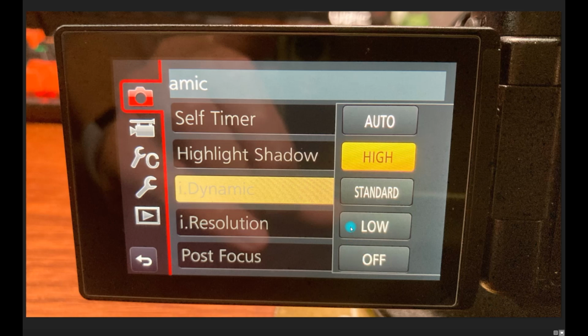I have tried the low, and I don't see much of a difference at all. Same with auto, not much of a difference. When I got to standard, it got a little better, but when I put it on high, that's what I like the most. You guys have the opportunity to check all these out, okay? But I'm going to show you these photos with it on high, okay?